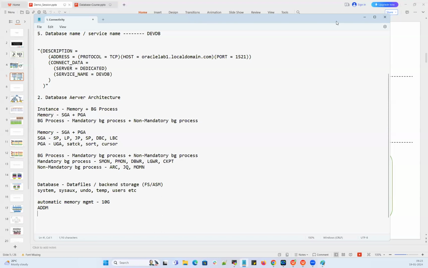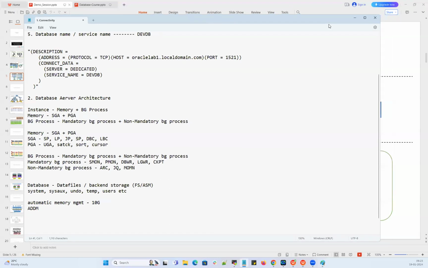Do we have any formula for that? No, we don't have any formula.